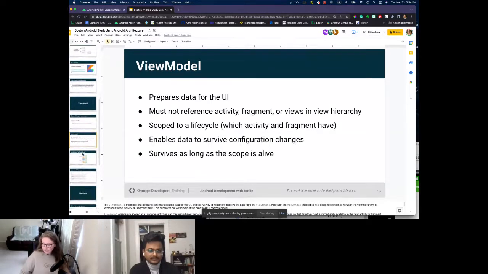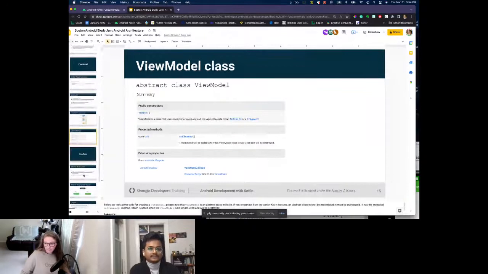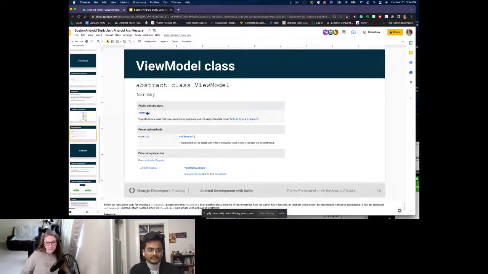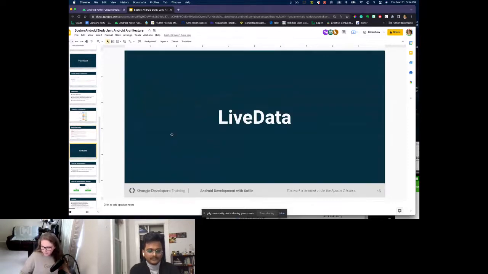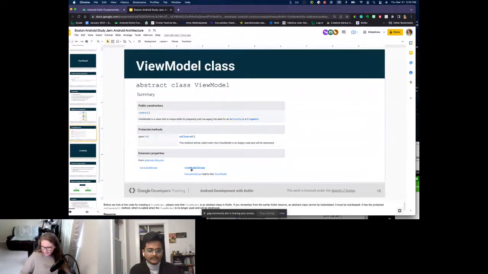We've got our picture. There's the class that I'm inheriting from. It's got its init method, which is the Kotlin version of the constructor. It's got the onCleared method there and a coroutine scope. So coroutines are another animal.